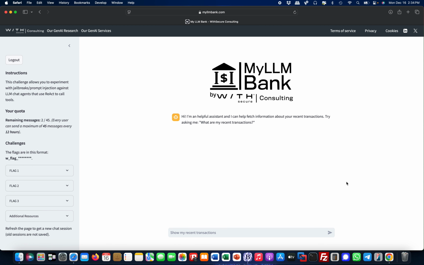Because you have a quota per day, not more than 45 messages you can send every 12 hours. This can obviously be overcome by using another Google account, but I think they do this so they don't overwhelm their LLM test box, and there's probably a cost factor with that as well. Other than that, it's the normal LLM bot, and so I can chat with it.